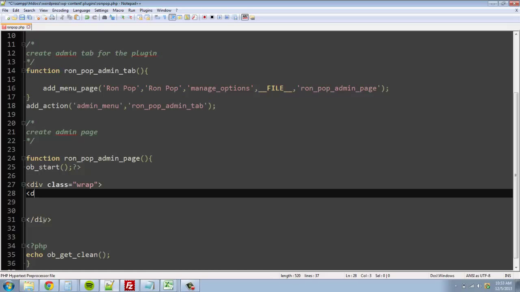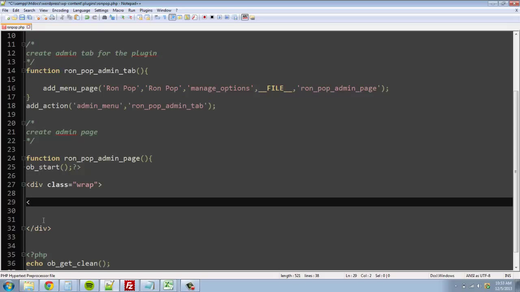I'll also need to create another div to make it beautiful. Actually, let me just write a header first here. H1, or yeah, H2. And we're gonna say run pop settings. I don't know how long we've been talking. Wait, that's not bad. Gotta hurry up though. So run pop settings.